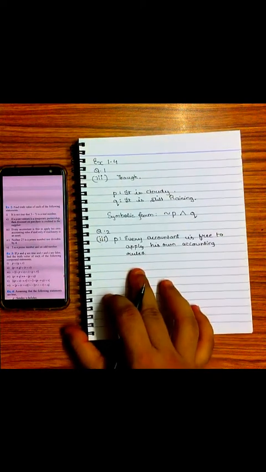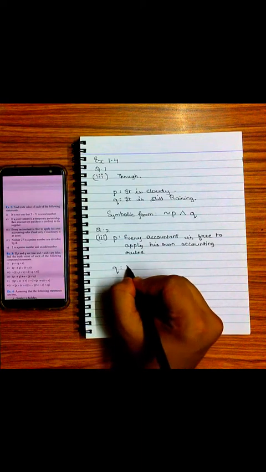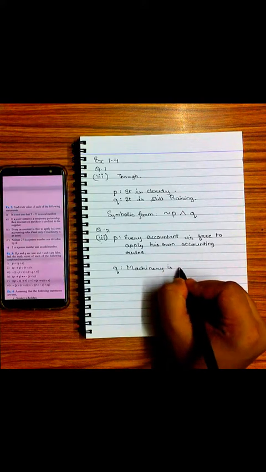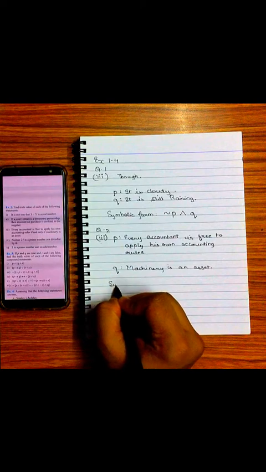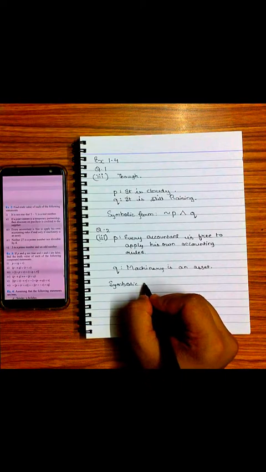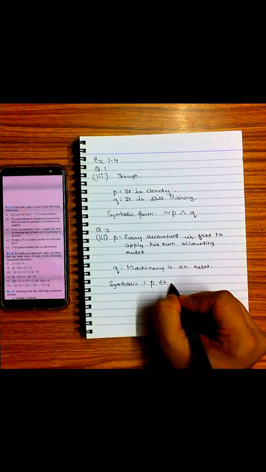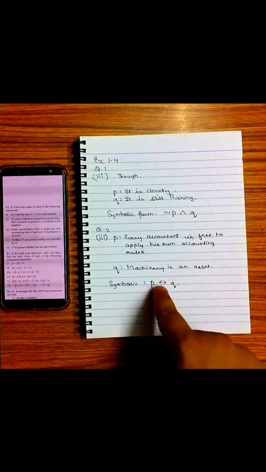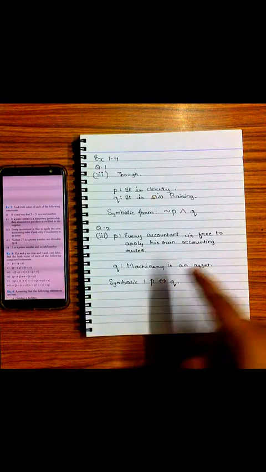If and only if, what is your Q? Machinery is an asset. Okay, so what is our symbolic representation? Symbolic representation is P double implies Q. Okay, so now here you are crystal clear that you have to use the truth table of this connective if and only if.